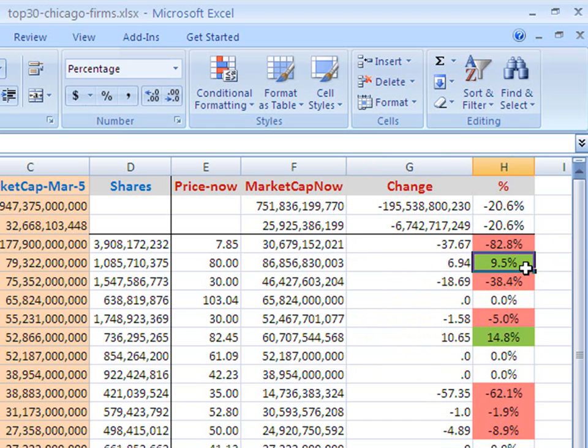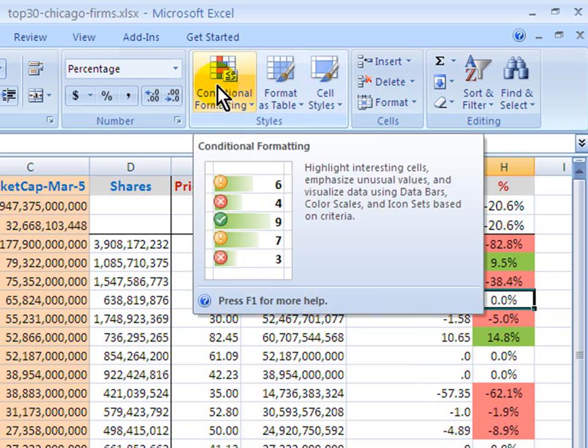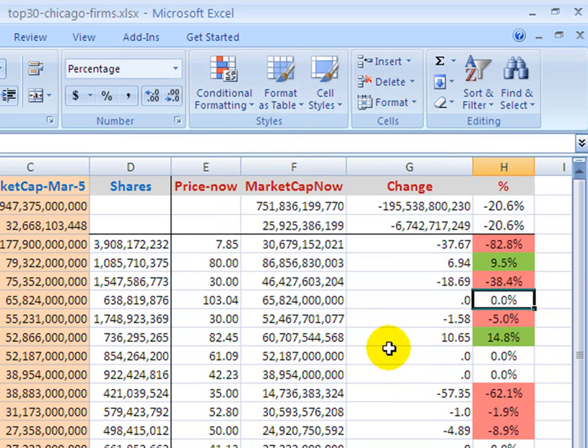Notice the values in these cells are controlling the color in the cells. When there's no change, it's white. But when the change is positive, it's green. When it's negative, it's red. That's called conditional formatting. We're going to talk about that. Let me just demonstrate for you how that works.